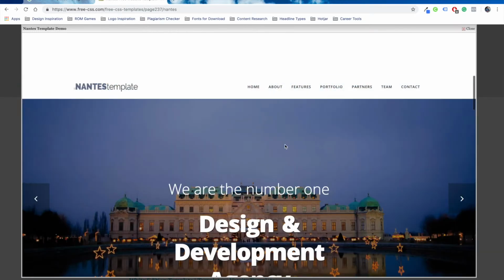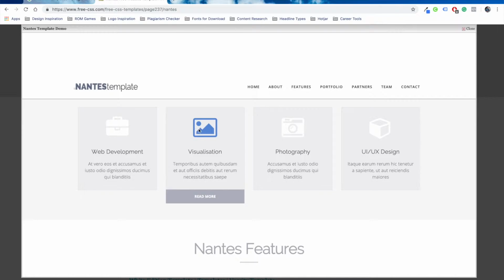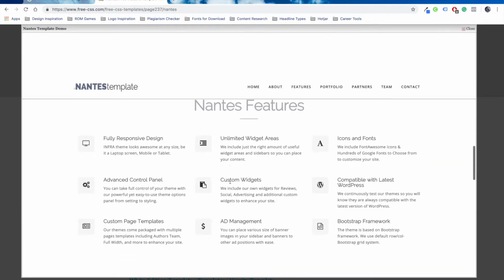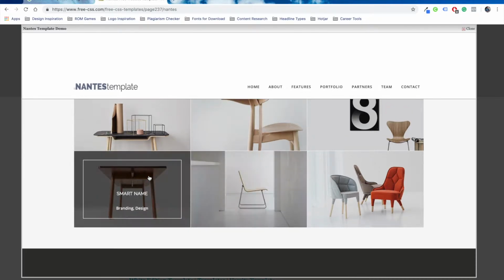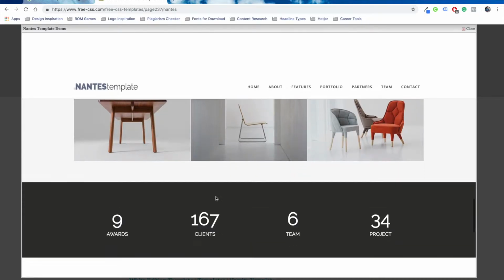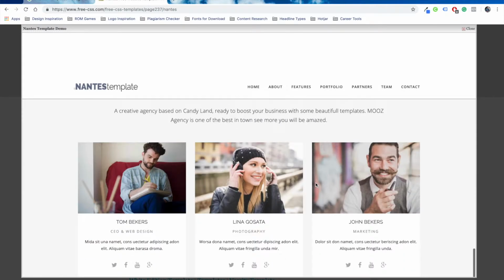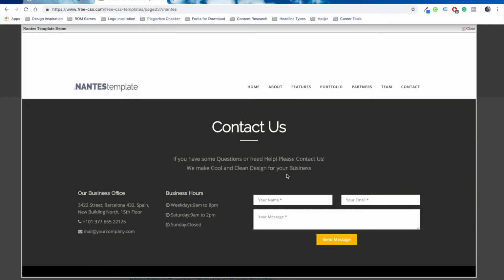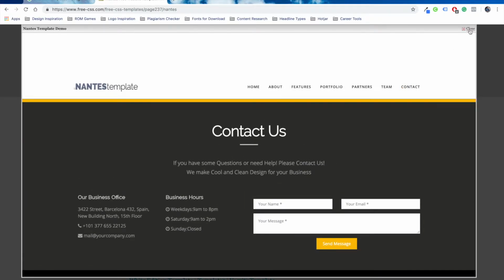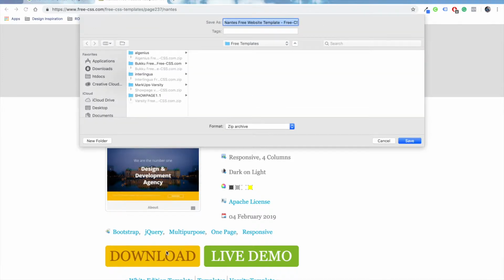Alright, so you see it's a pretty cool website. It's got a nice image. It's got some icons in here, some interactions. It's got a portfolio with cool animations in there. It's got these counters, partners, team, and then at the bottom, the footer, and a call to action. Alright, sounds good. So click download, choose the folder where you want to download it to.